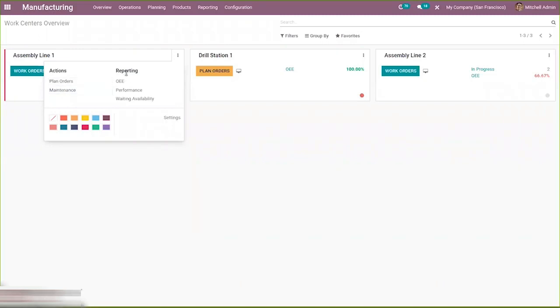Then we can see reporting. For OEE we have seen the reporting, and in a similar way we can analyze the performance of the work center, and we can also see the waiting availability. Then we can configure the work center by just clicking on settings.